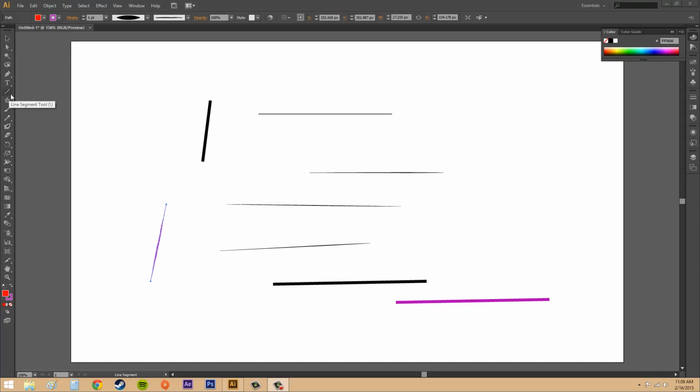Now, the line segment tool is over here on the left. And the hotkey for it is the /, and that's usually right above your enter key and right below the backspace key on the keyboard. So that's the hotkey for it. And the line segment tool is good for drawing perfectly straight lines, and you can make them in any direction. You can drag your mouse, or you can click to manually input the length and the angle of your lines.